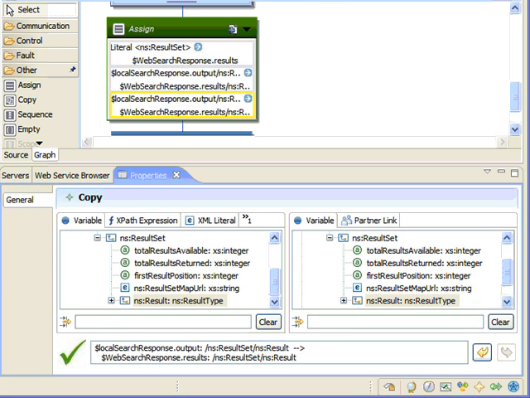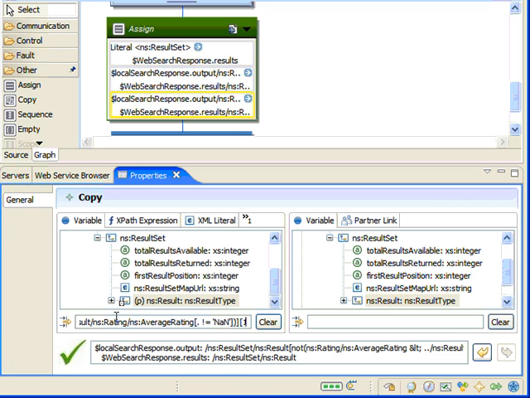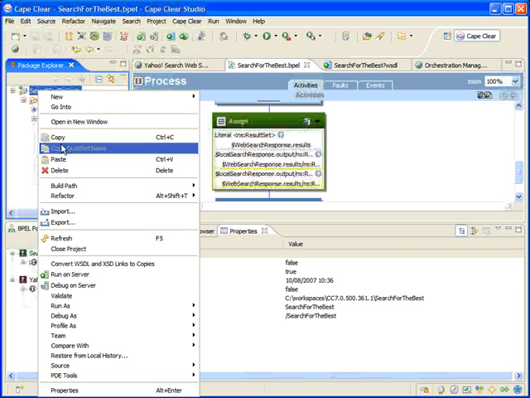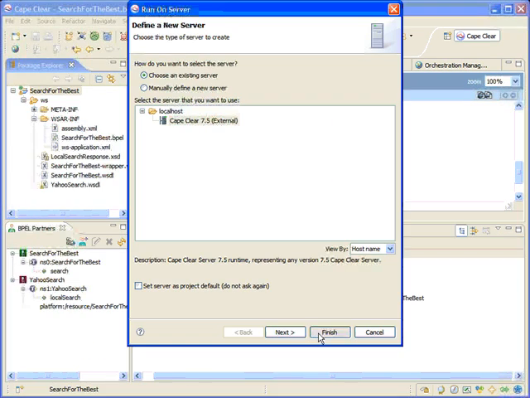To select the result with the highest ranking, I use an XPath predicate I've prepared earlier. This isn't an XPath tutorial, so I won't go into that now, but the expression should be familiar to anyone who's used XPath to select a single value from a set of values. Now I can deploy the process and test it using the web service tester.